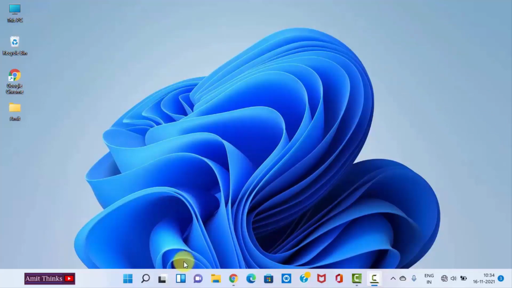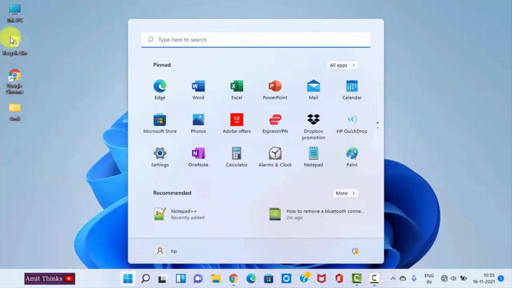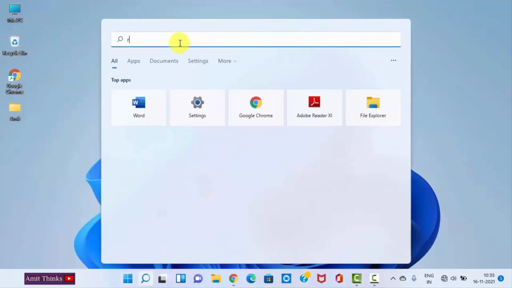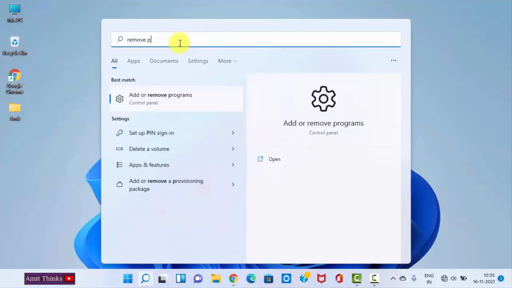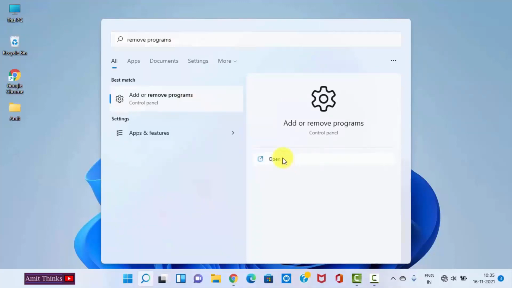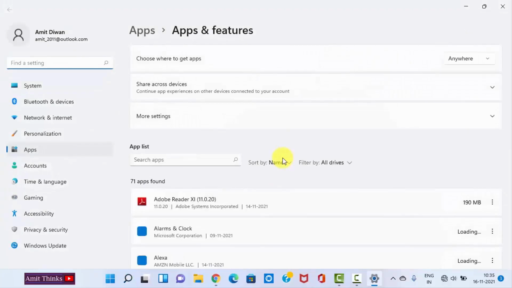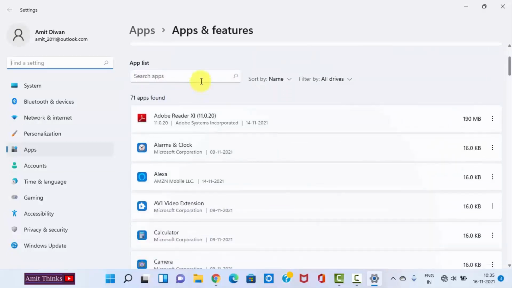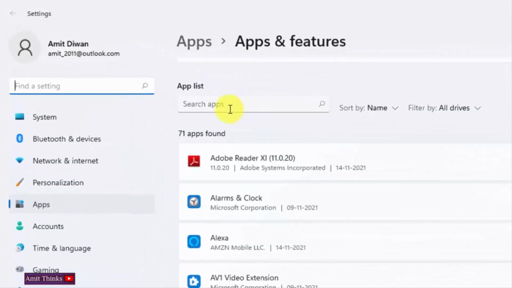For that, go to start. Click here and type remove programs. On typing, the first option is visible. You need to click on open. It will go to control panel. Click on open. On clicking open, you can see all the apps, that means the software installed on this Windows 11 system is visible.